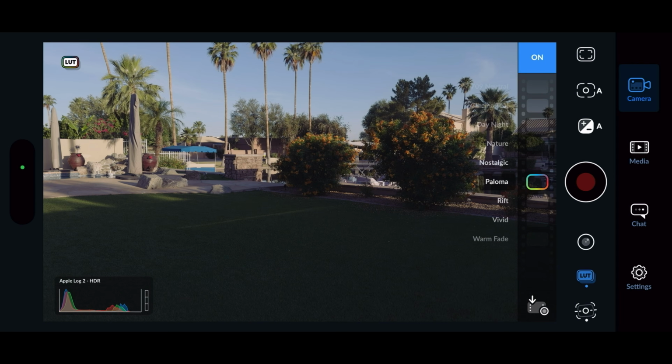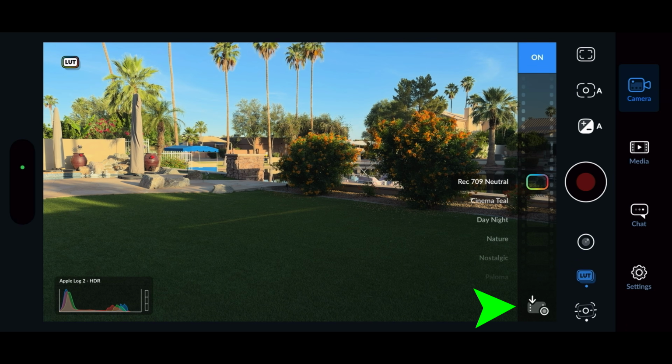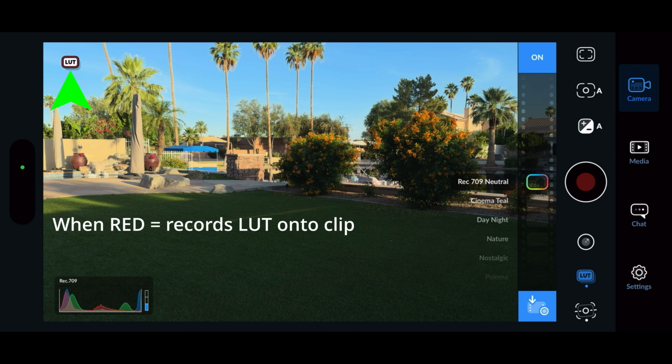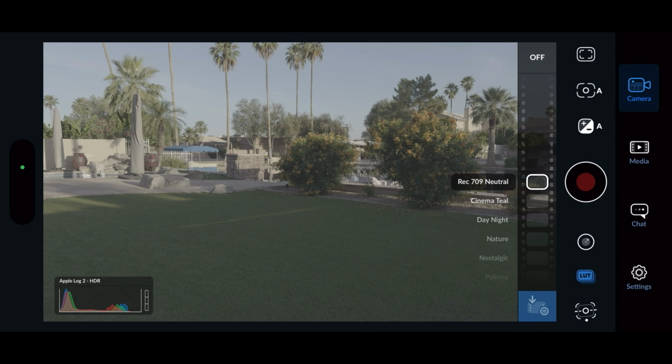Now if you want to shoot in Apple Log and you don't want to color correct your footage, you could apply or burn in the Rec 709 Neutral LUT directly onto your flat log footage by clicking this icon at the bottom. Notice that the top left icon goes red, letting you know that this LUT will be applied directly onto your log footage when you record. So let's turn it off and record a log clip.